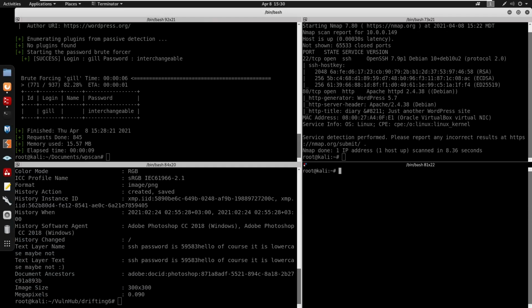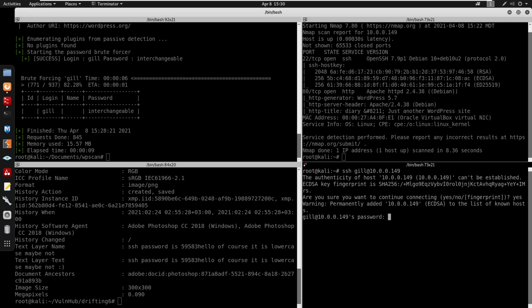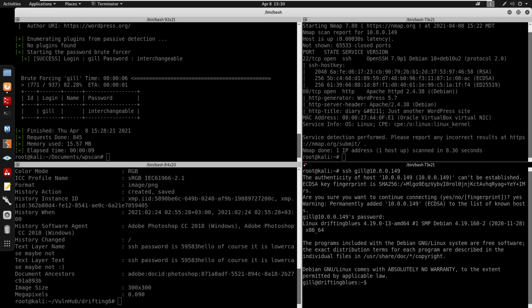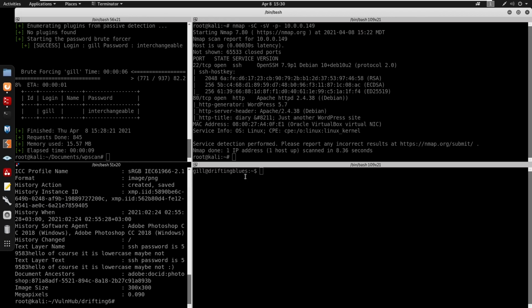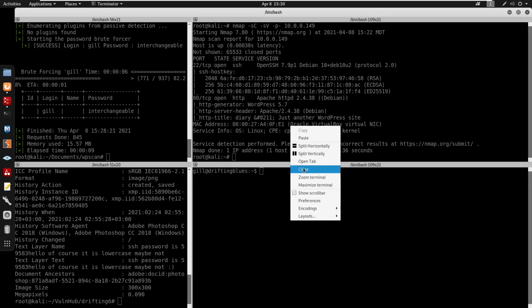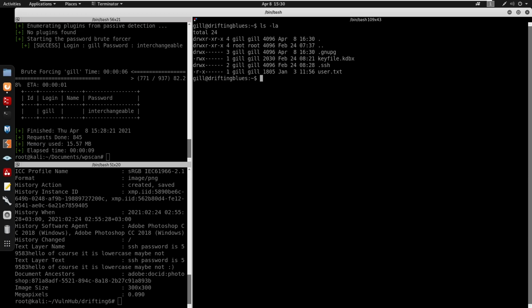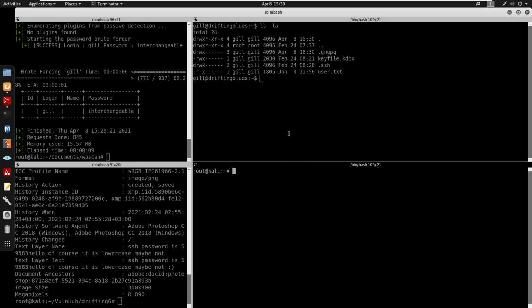So let's try to SSH into this. We'll do ssh into Gil at 10.0.0.149. And we did get a successful login, right? Let's check the directory, and we are just under Gil. So I'm going to close this out. So here we do have a keyfile.kdbx, which is basically a master key file. Or you need a master key to unlock this file, right?